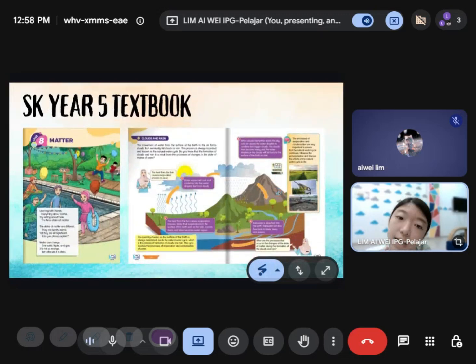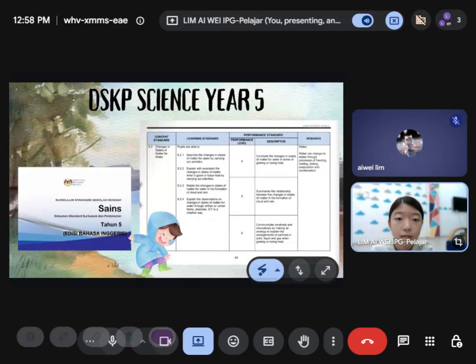This is an SK5 textbook about the water cycle topic. This is the KSSR Science Year 5. We will summarize the relationship between the change in state of matter in the formation of cloud and rain.